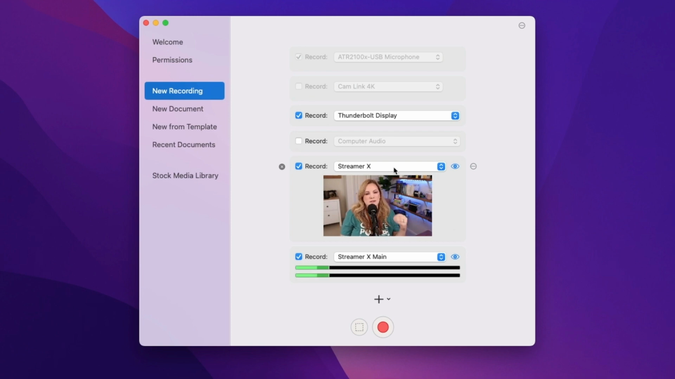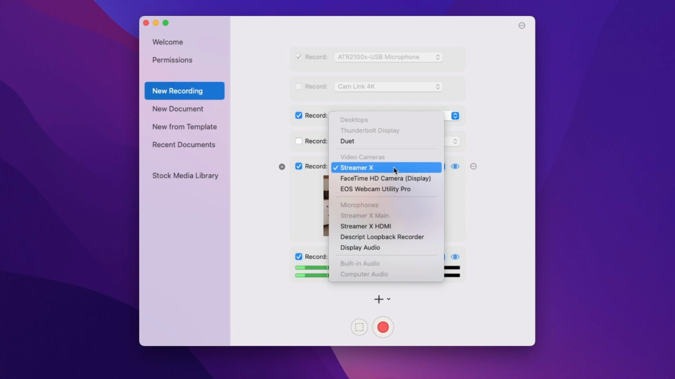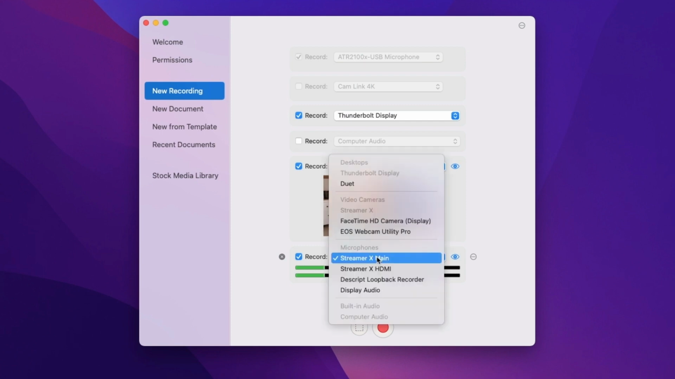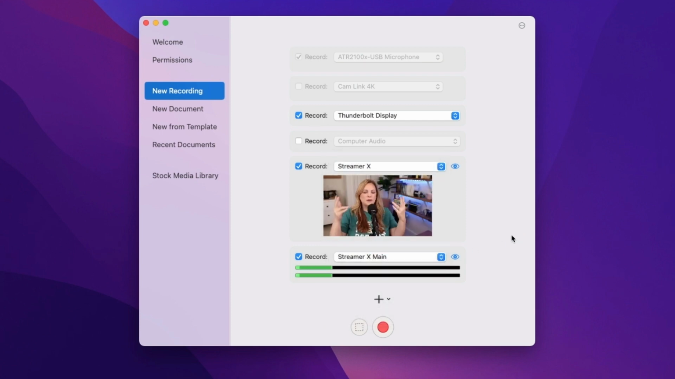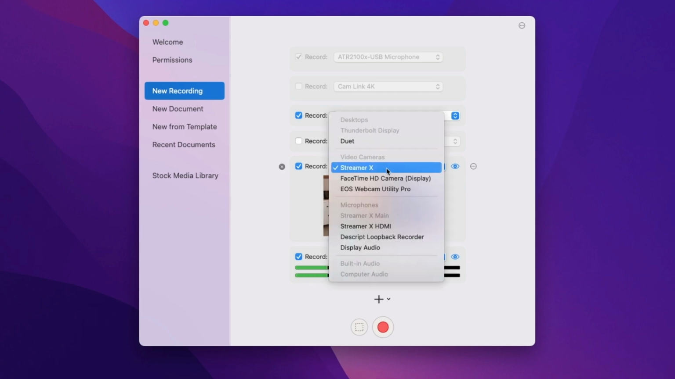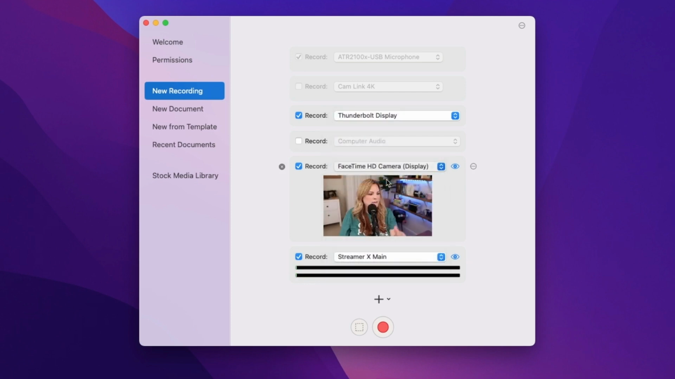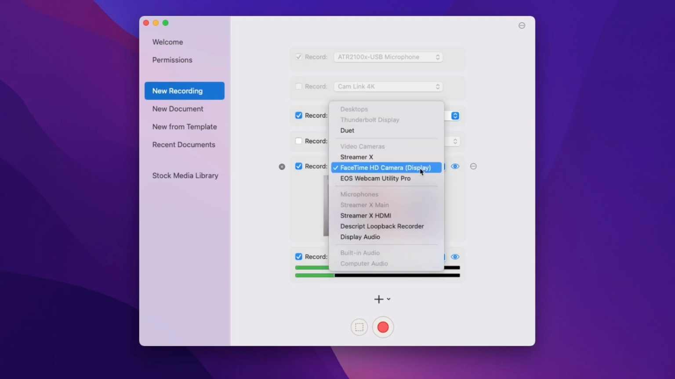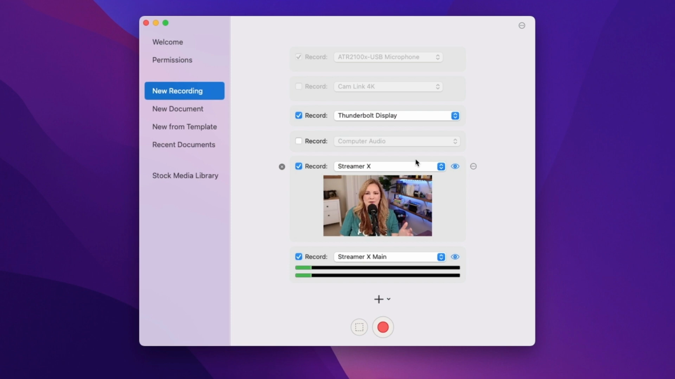So because I want to pick up my camera and my microphone, I'm selecting the Streamer X as the input for the video camera and also as the input for the microphone. And if you're new here, I'm using a Canon M50 Mark II with a Sigma 16mm lens as my camera. I'm using a regular real camera. If I wanted to switch to, say, my built-in webcam in my monitor, it doesn't look that great. That's why I use a real camera.